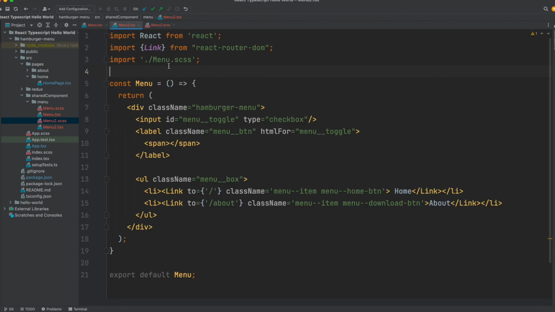So now we have to import this one. Since we copied from the other file, it was the menu, but we need to import the menu2. And also we have to use it, as you can see here, this is called menu2. Since we copy pasted from menu, it was still called menu, but now it's menu2.